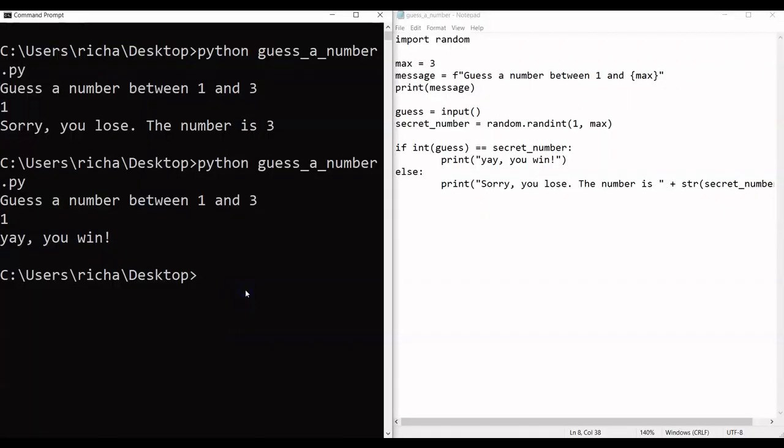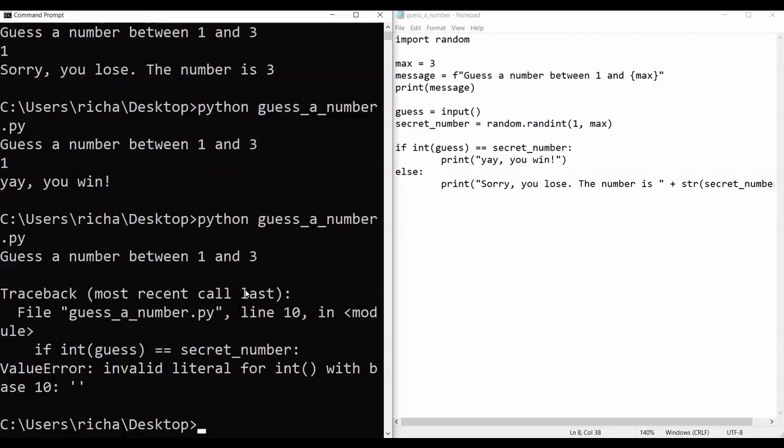So what happens if the user runs this, but they don't actually put a number in? If I just push enter here, we get this error, invalid literal for int with base 10. The problem here is this function int. This int expects a string, which we're giving it, but in this case, if we just push enter after asking for the input, the string isn't empty. There actually isn't a number inside of it.